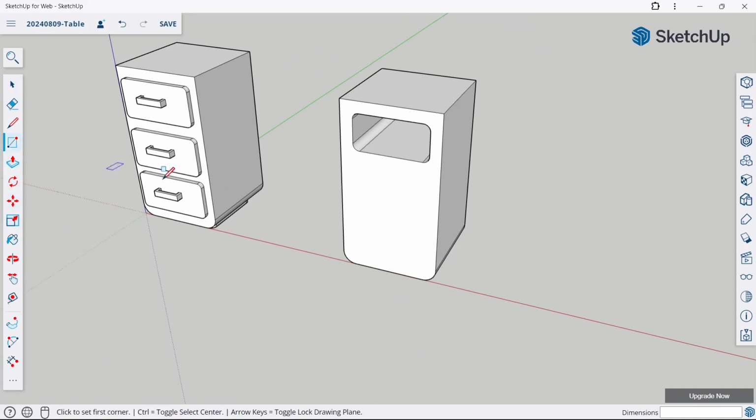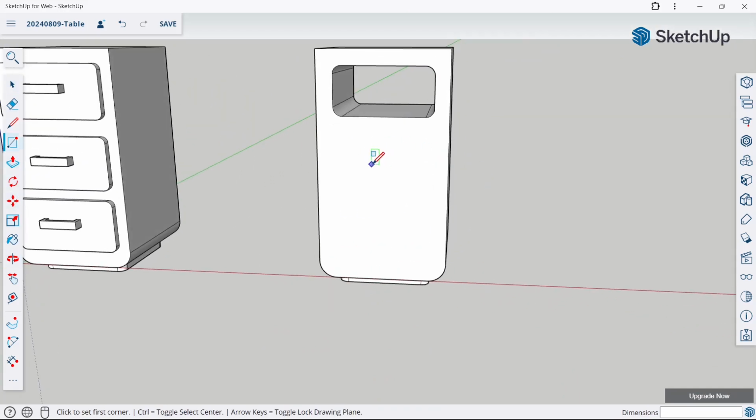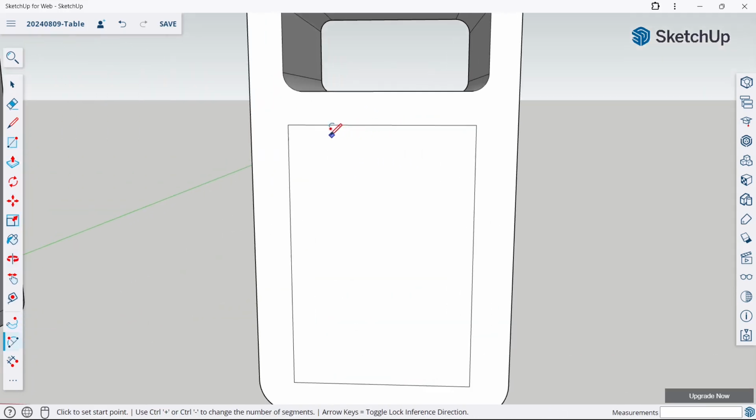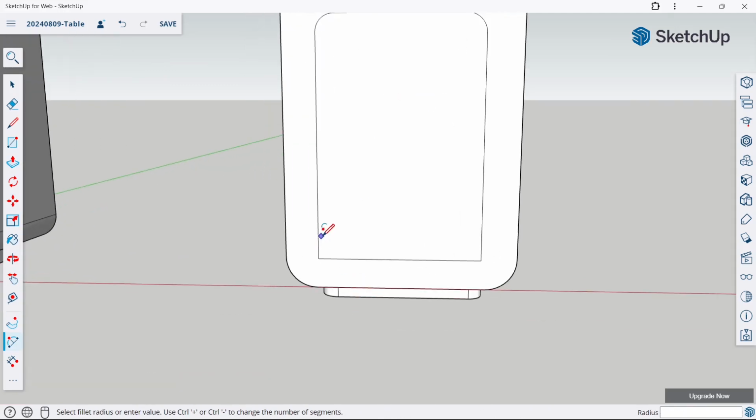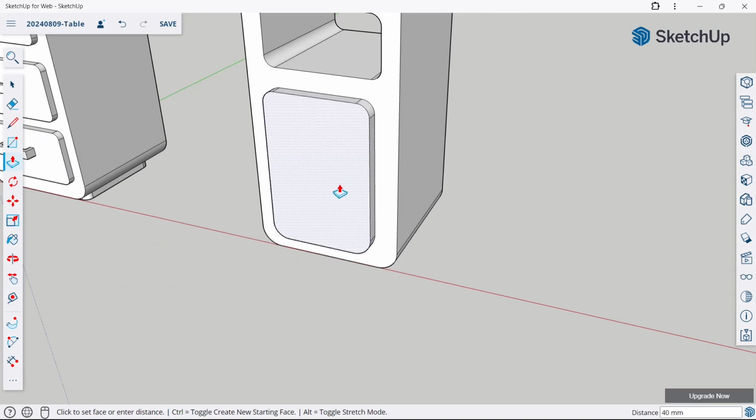Then we do rectangle tool. Select this point and make a rectangle like this. Go to arc tool. Make arc like this. Here also make an arc like this. Here we have also made an arc like this. Here also make an arc like this. Go to push tool. Select this here and we have a 40.